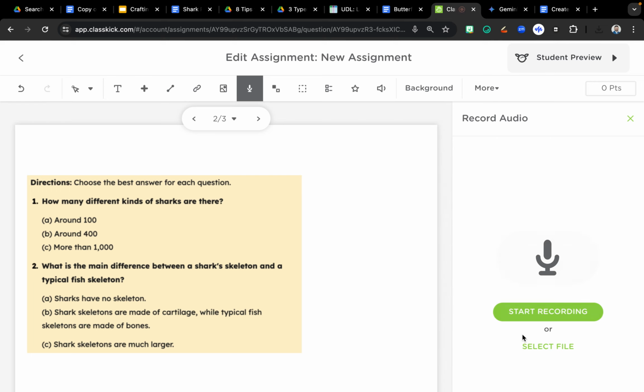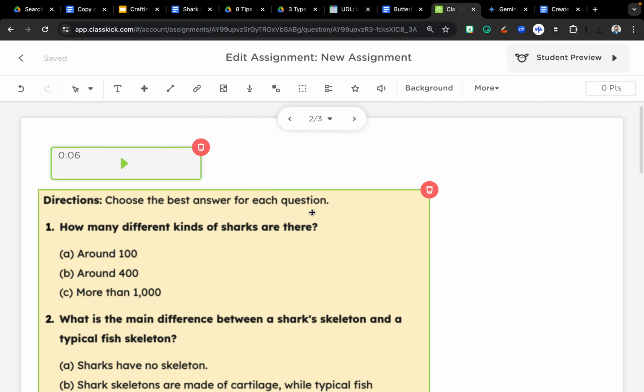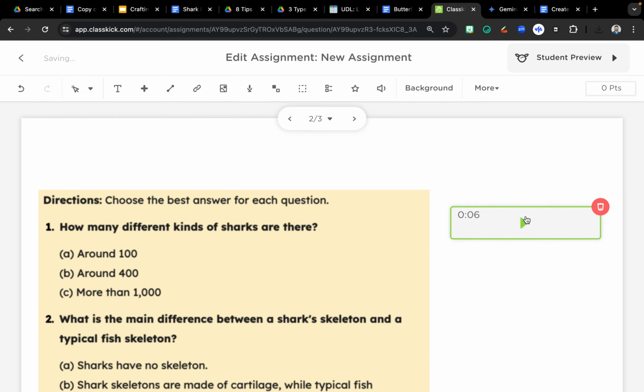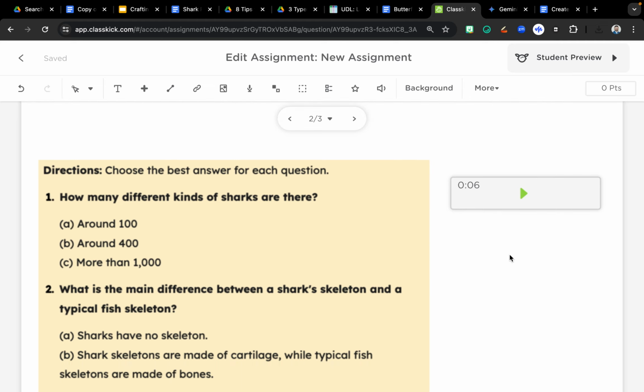Simply going to audio and saying, how many different types of sharks are there? A, around 100, B, around 400, C, around 1,000. Then I could go ahead and put this right here. And yes, any student would have access to reading that aloud. So the goal is for them to answer these questions. How they do it, well, we might provide them with some flexible options for doing that.